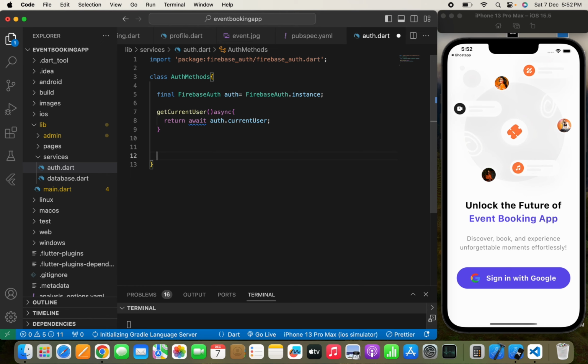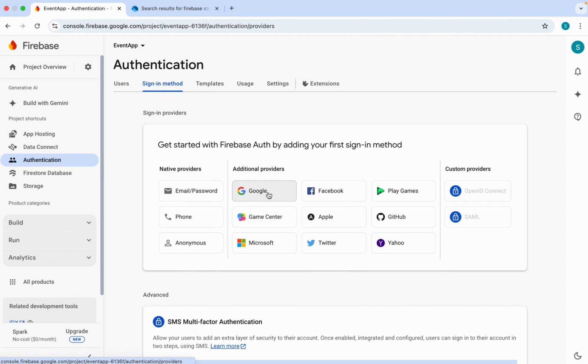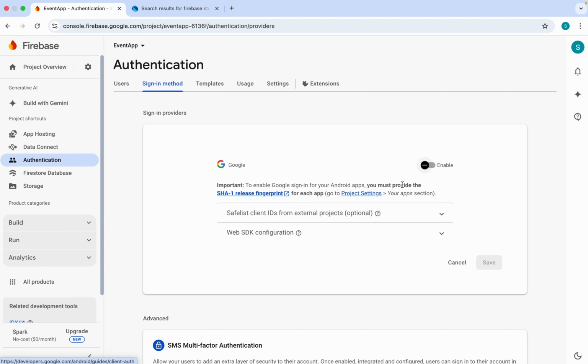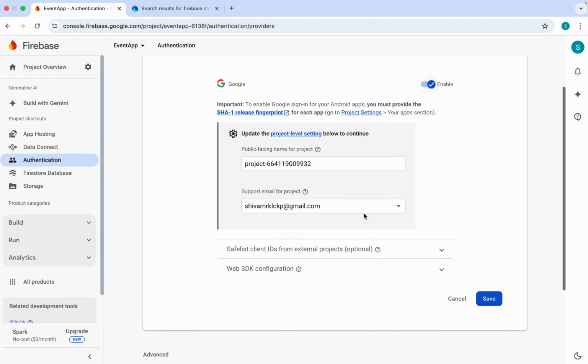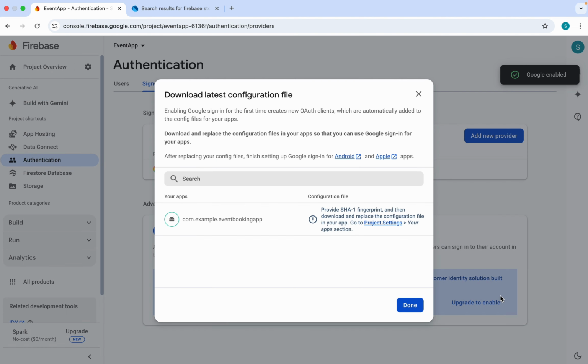But before that, let's move to Firebase, because we'll move to the authentication section and we need to enable Google from here. So move to authentication and we need to add this provider, which is Google Authentication. Now simply click on the enable button, use any default email ID according to your wish. Now click on the save button. It will take some time over here, and here it is done.